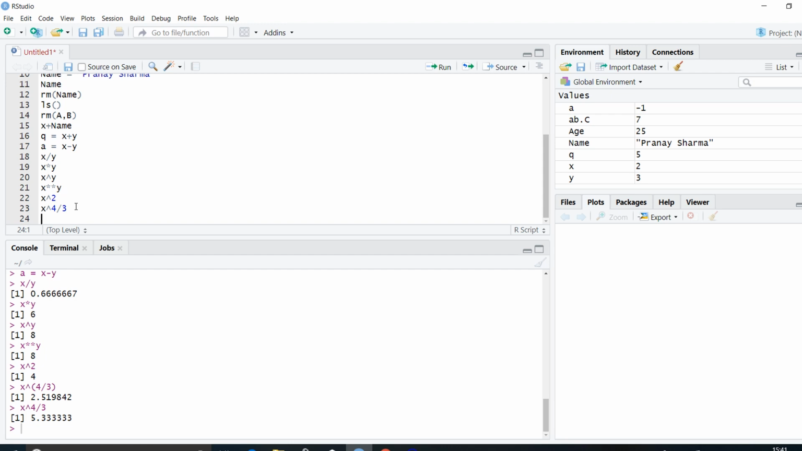We can have square root. For that we have a function sqrt, square root of, let's say, 9 will give us 3. Or we can use our power. We could have written this as 9 raised to 1 divided by 2, and we'll again get 3. If you want to do cubic, we do not have a function for cubic power or cubic root, so you will use y raised to 1 by 3.